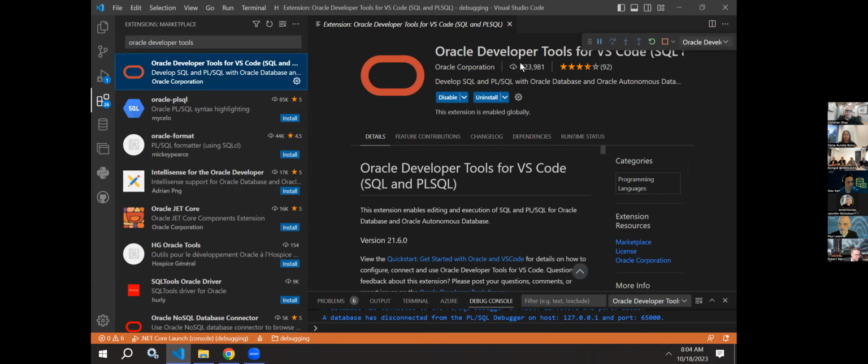And you're in the right place if you see lots of downloads, because there's a lot of Oracle extensions now. So, in case you just type Oracle, it might be a little bit crowded here to find it. But just look for the one with lots and lots of installs, and you're in the right place. Anyway, it's very easy to install. You just click the install button.